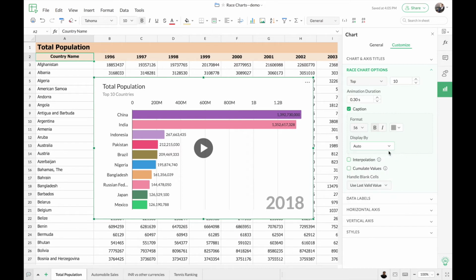So now that we have given a caption for the chart, you can find another option below that called Interpolation. So you can use this option to make your chart's animation a little more smoother. What interpolation does is that it includes estimated values between two given values in your data so that your chart's animation looks more smoother.